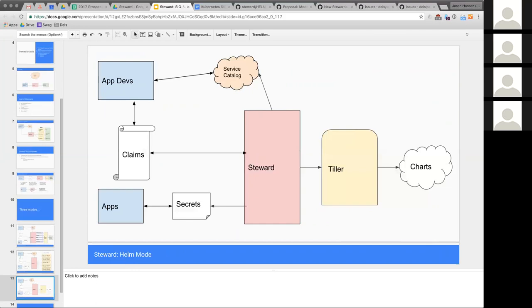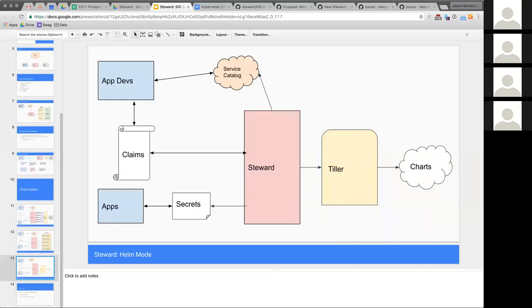So steward can start in a couple of different ways to interface with tiller, where it'll install the Helm chart when it launches, or it will expect the chart has already been installed and then just do bind. So those are the three modes at a high level. Before we jump into the demo, does anyone have any questions at this point?